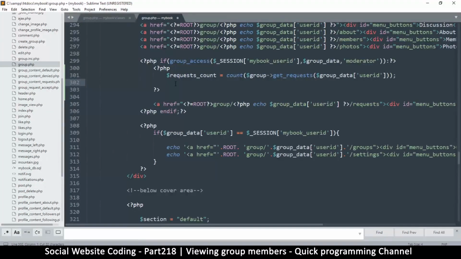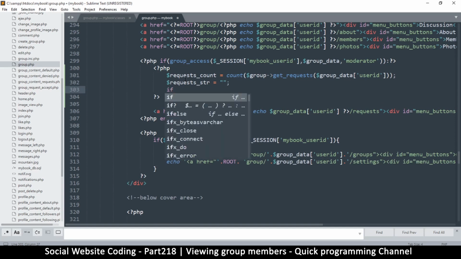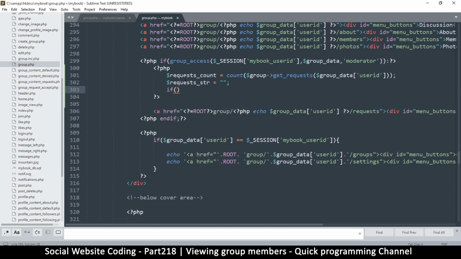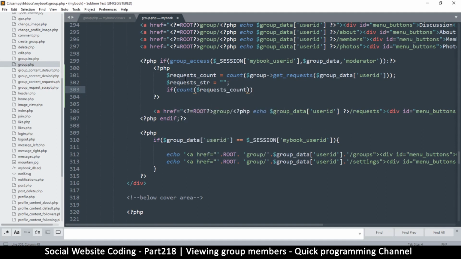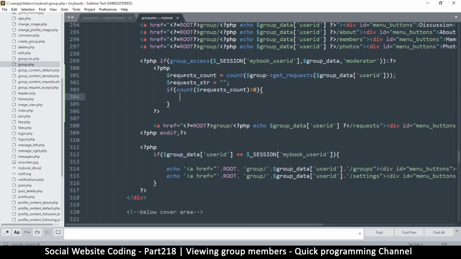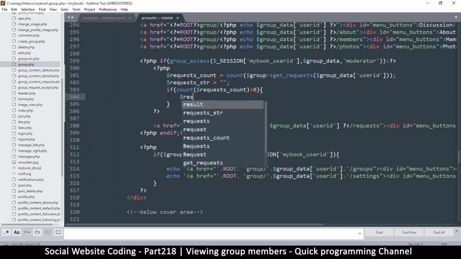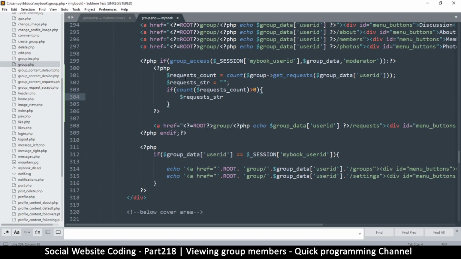And then right here, I will say requests string is equal to, let's put an empty string first. And then I'm going to say if count request count. So I'm asking myself if this one is greater than 0. And if it is, what do we do? We change request string is equal to, and then I will paste that in there.